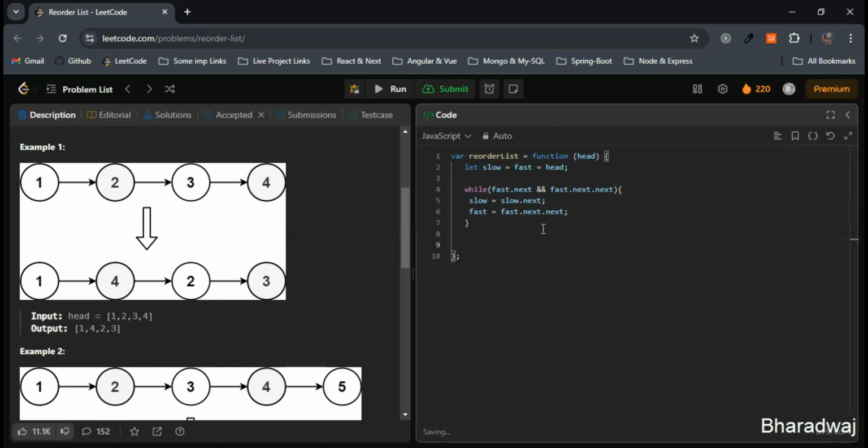Next, we'll reverse the second half. How can we reverse the second half? I showed you. In my case, I'll just comment this one, reverse the second half. So here, let me comment this one and write find middle of the list. Basically, this is fine. Then we are reversing the second half, right?